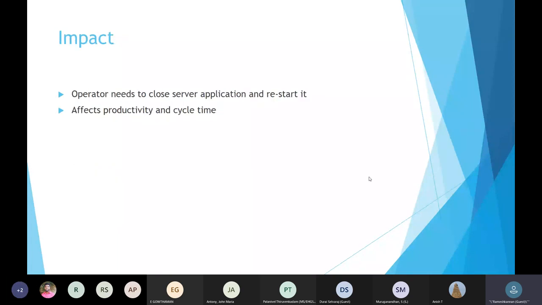Then the operator raises this issue, and he needs to close the server application and restart it, as well as the client application side also. So this affects productivity and the cycle time highly. It was a big issue during situations like mass production, so this needs to be addressed.